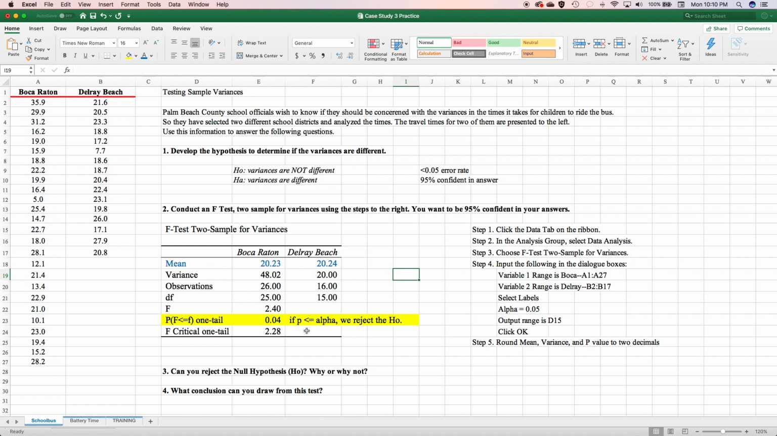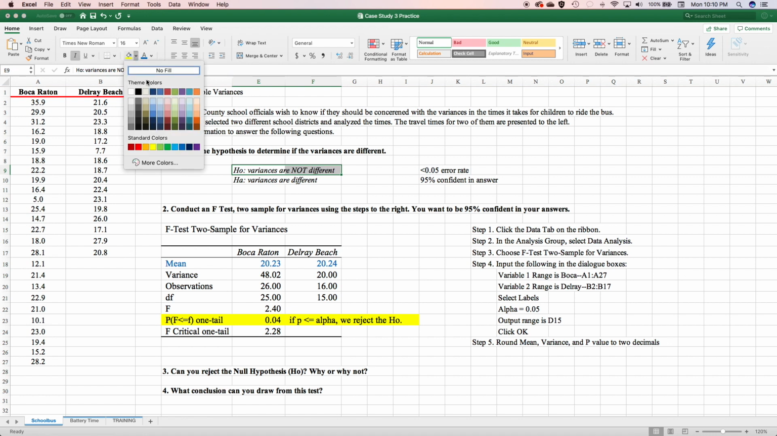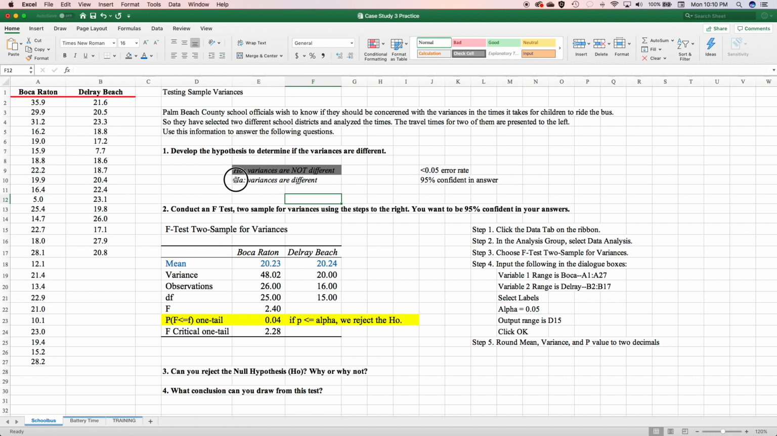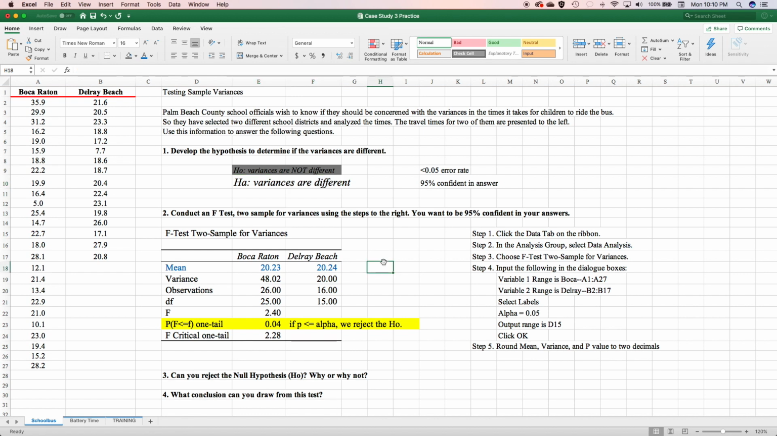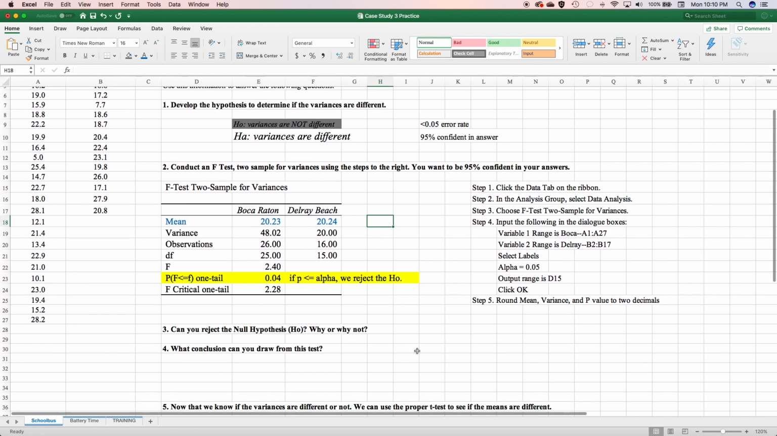This is one that you need to really hone in on because we're going to use the p-value approach throughout the rest of this video. So if the p-value here, 0.04, is less than alpha, our error rate, then we reject the null. Because 0.04 is less than 0.05, we are able to reject the null hypothesis, and we conclude then that the variances are indeed different. So we reject the null hypothesis and conclude that the variances are different.